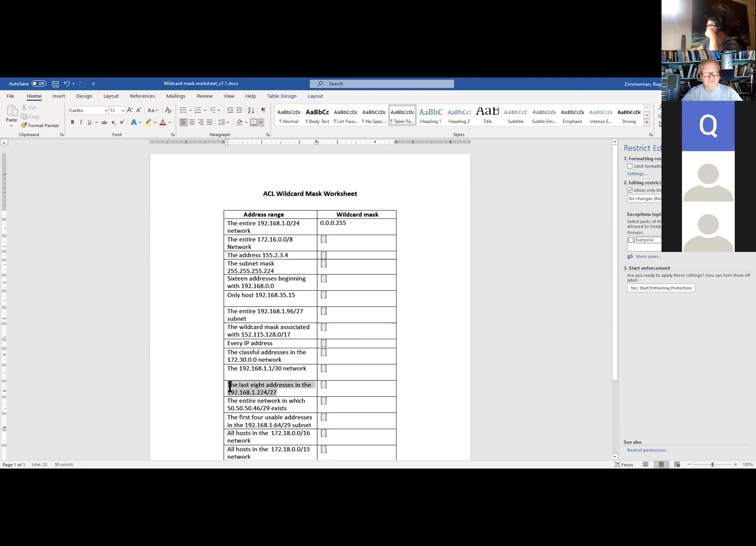The last 8 addresses. So I want the last 8 addresses. Okay. This one's a little bit tricky, because when I said last 8 addresses, well, I don't care which 8 addresses I'm using. If I'm just specifying the wildcard mask, which addresses I'm using is determined by the network address that I give you. So that determines the starting place, and then the wildcard mask that you use determines how many addresses from that point.